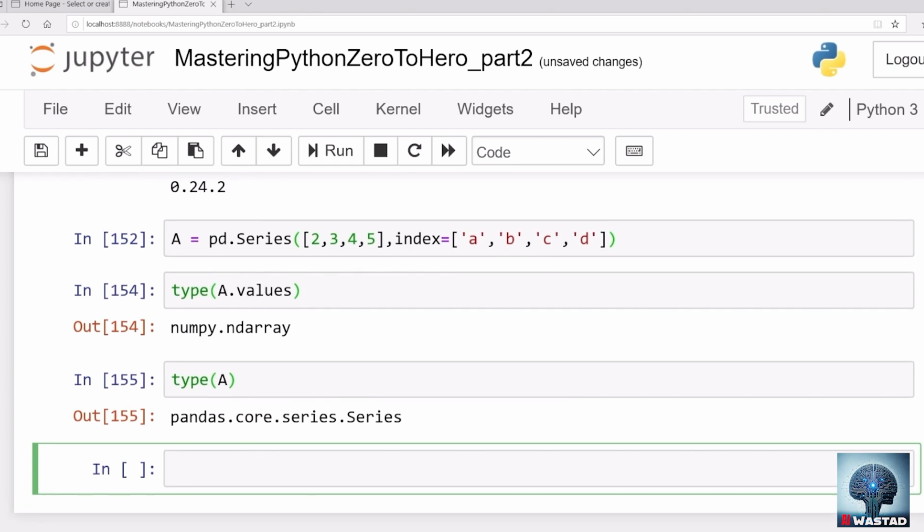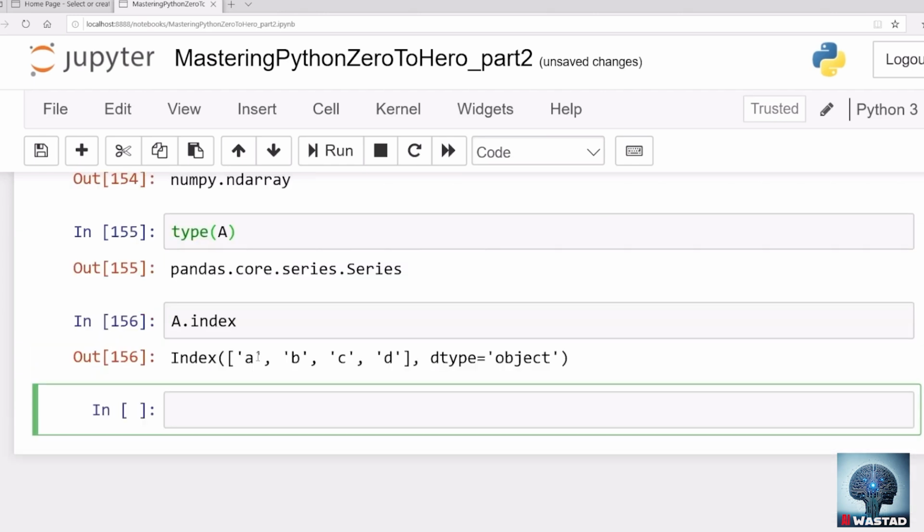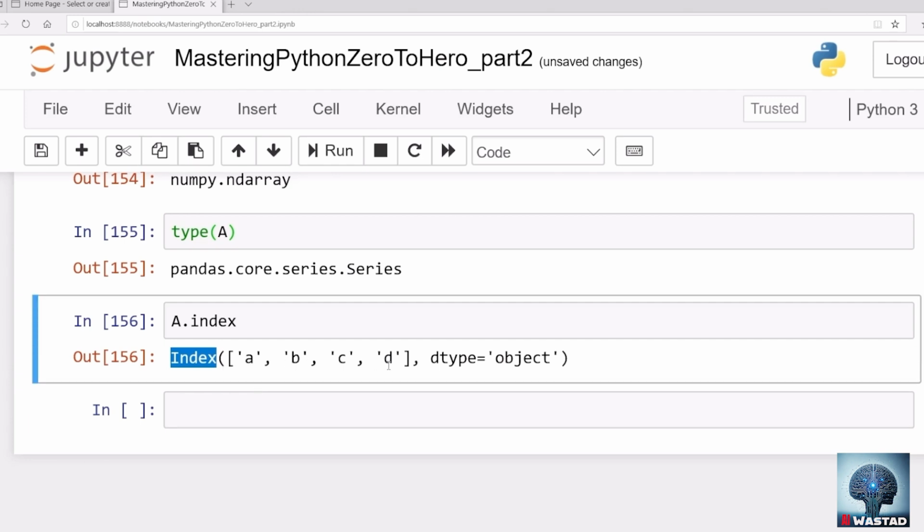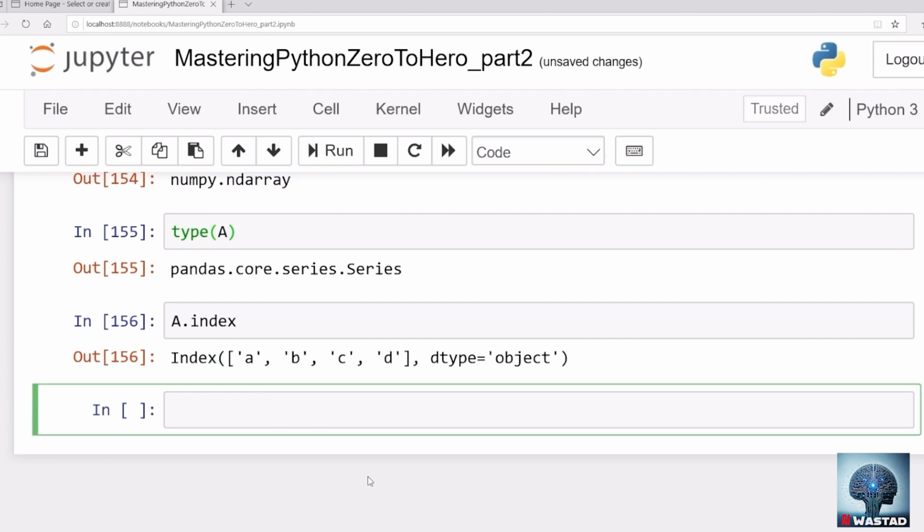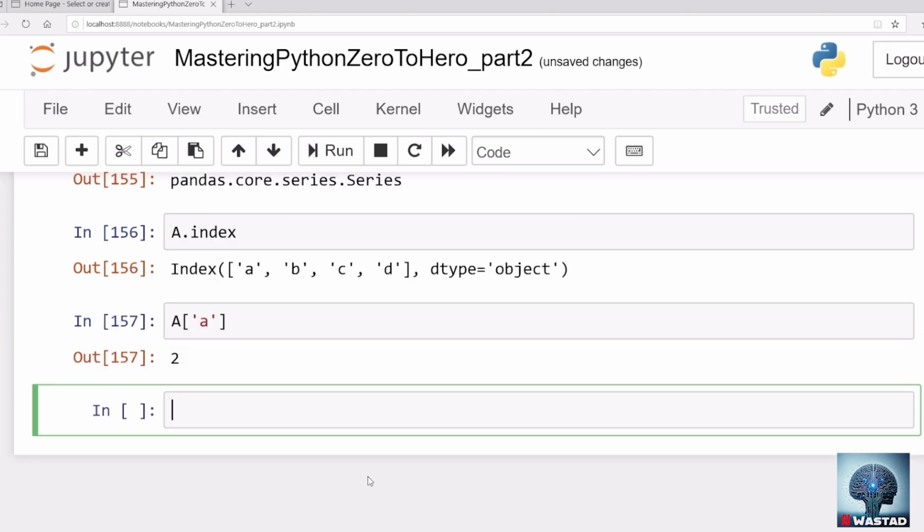Now let's check the index, A.index. That's also an array of index type. Actually, Index is also an object in Pandas. That's an Index type object with these kinds of indices. We can access, for example, this A just like we are working with a dictionary. For example, A['a'] returns a value. We can change the values. We can add more key-value pairs.